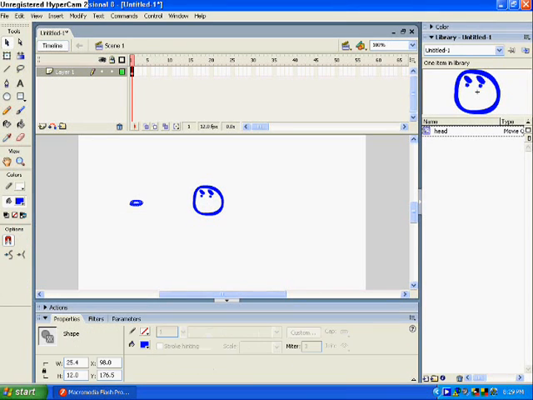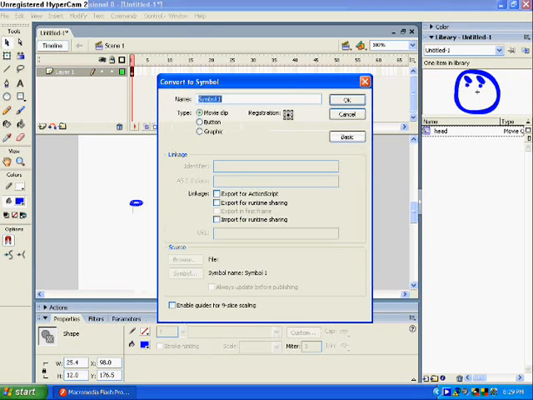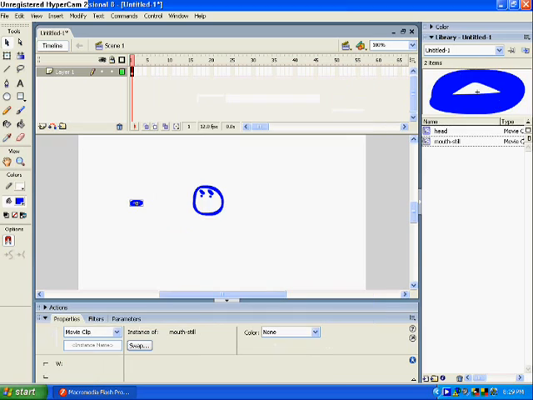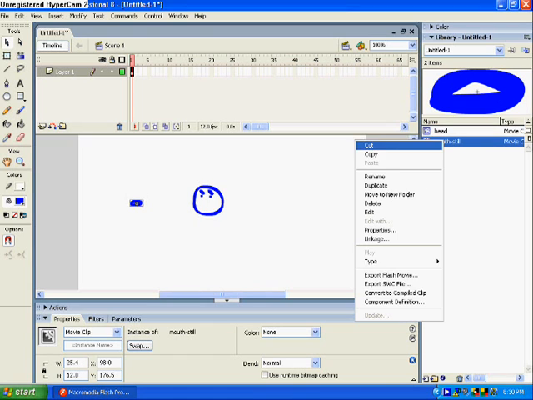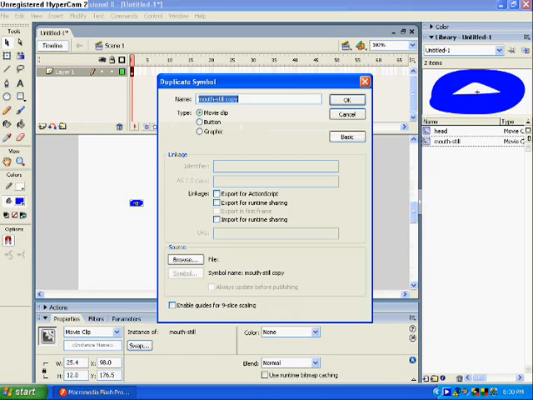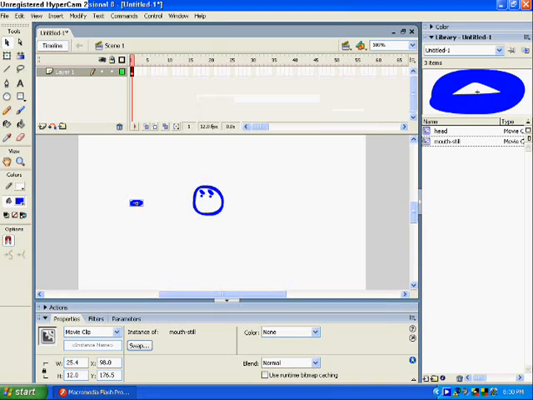Alright. Convert to symbol. Name it mouth slash still. Okay. And you're going to go to your library. See these two here. Copy mouth still, duplicate, and name the symbol mouth moving. Okay, mouth moving.